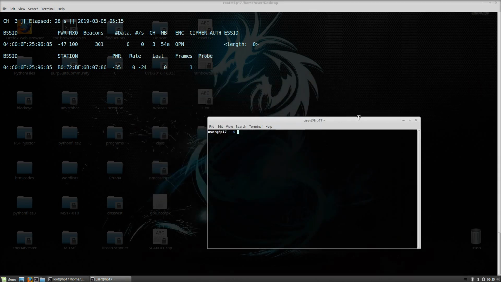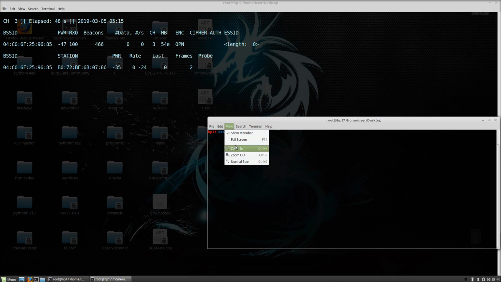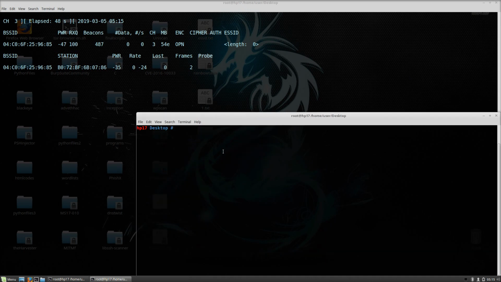So while we do that, the next thing we want to do is run the authentication attack on that client. So how do we do that? Well, we do it with a similar command as in the previous authentication attack. Let me just enlarge this so you can see it better. We want to type here aireplay-ng, then --deauth, which stands for deauthentication.